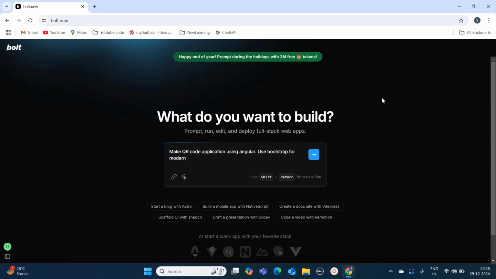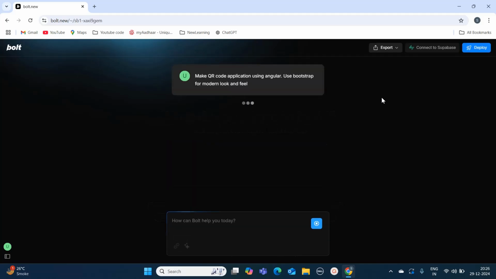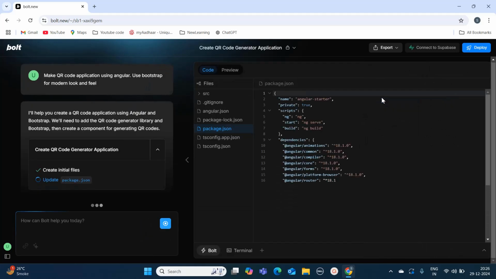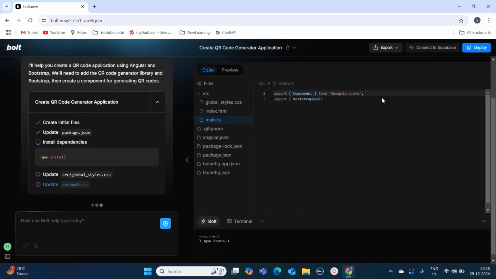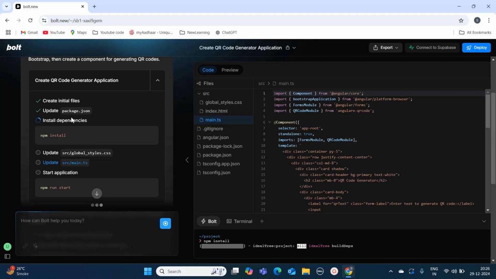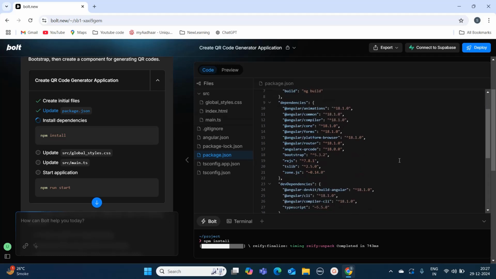Once I enter this prompt and click enter, I should be able to see the output of the application that I wanted Bolt.new to create. It will start analyzing what my prompt is, and then it will create the application accordingly. On the left hand side, you can see what processes this tool is using, and you can see the commands which it is running on the Bolt.new terminal, and on the right hand side you can see the actual code as well.